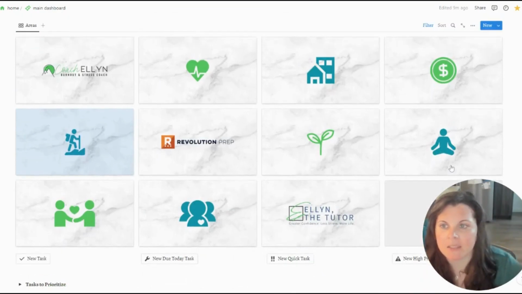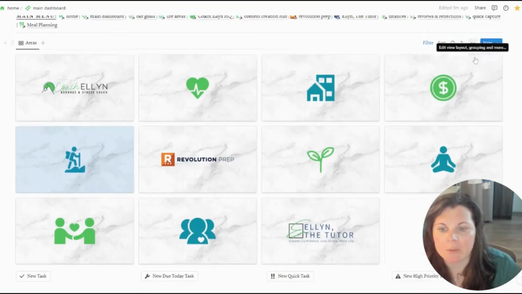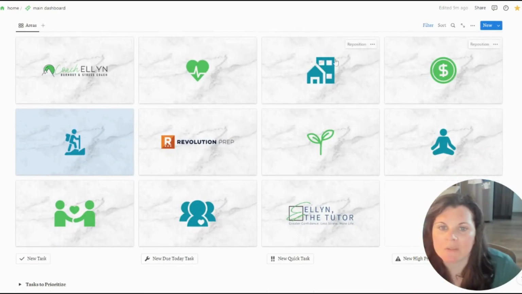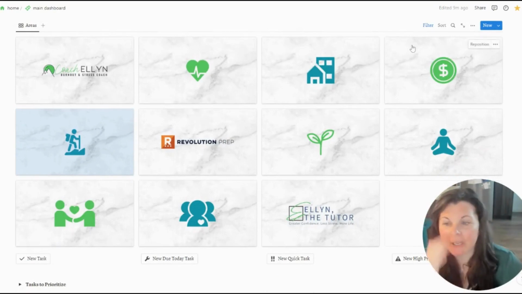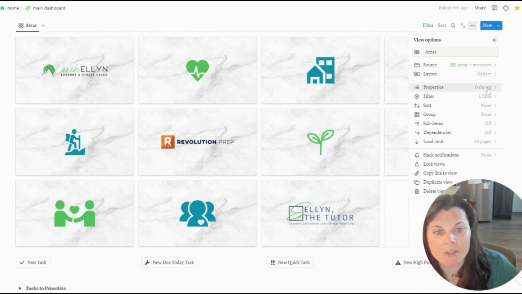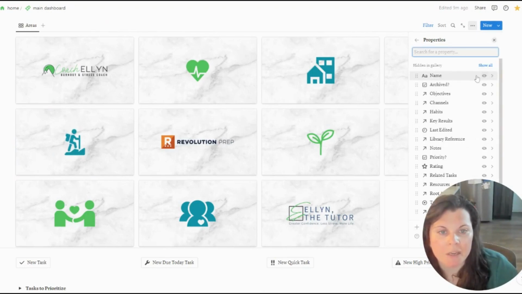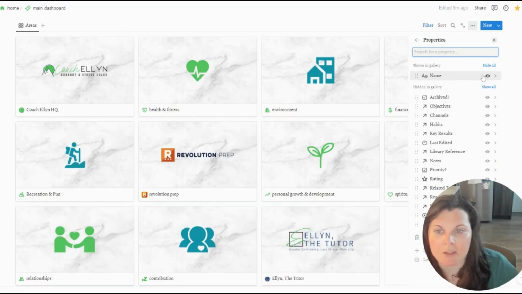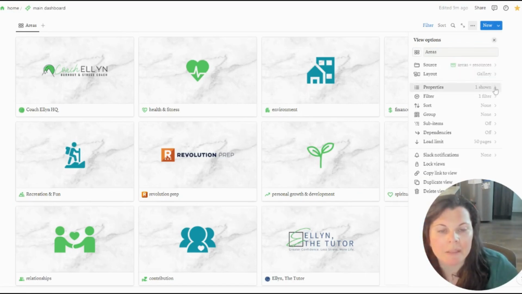Now that I've done that, you can see I can tell what each of these are from their icon. So I'm trying to decide if I want to include the title. Maybe not, I might wait on that till later. If I did want to do that, I would just go in here and click the eye next to the name property so that it actually shows the name. I don't necessarily think I need to do that at this point, but I like how it looks, so I might leave it.